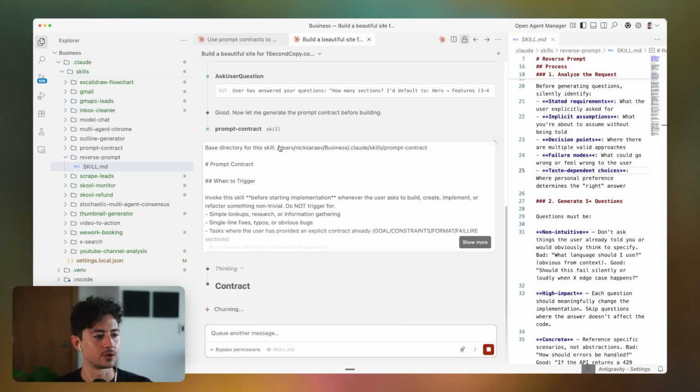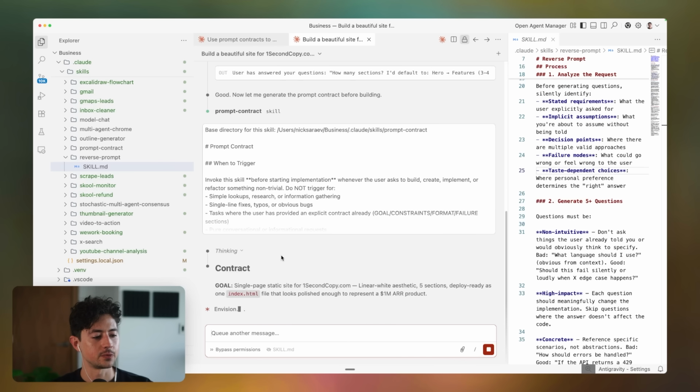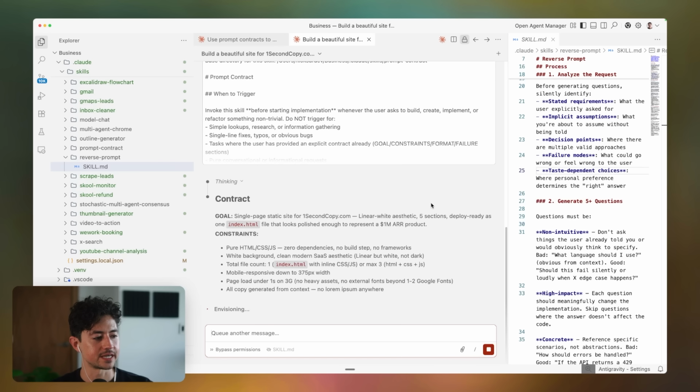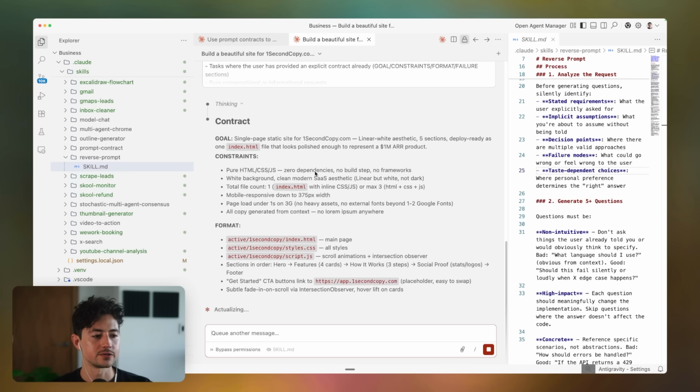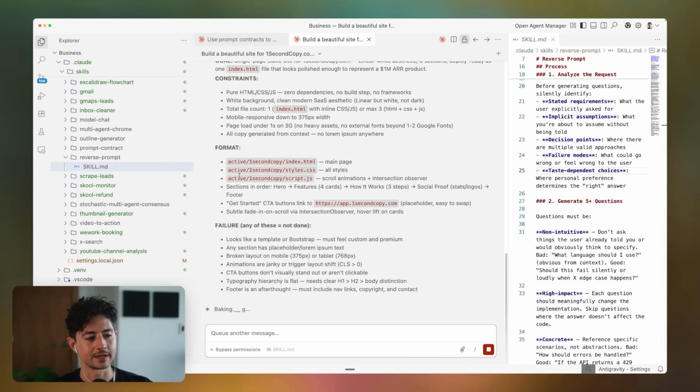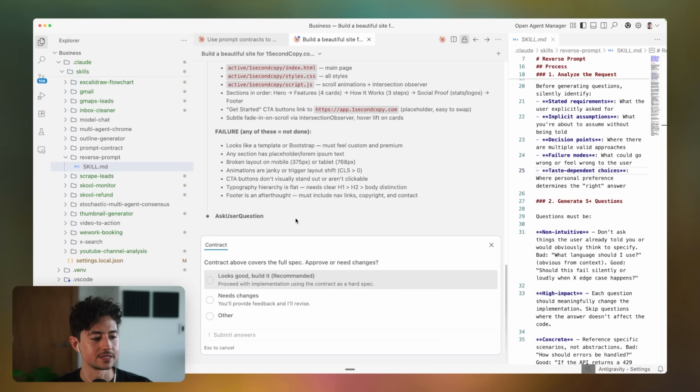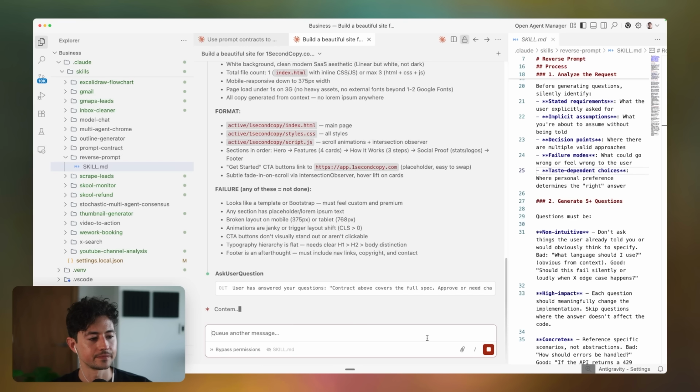And now you can see it's invoking this skill as well. And here we have a contract. It'll be a single page static site for 1 Second Copy, linear white aesthetic, 5 sections, deploy ready. Here's some constraints. Here's the format. Maybe I don't like the format. Maybe I don't want it inside of active. I want it somewhere else. But anyway, in this case, maybe I want to look good and build it.